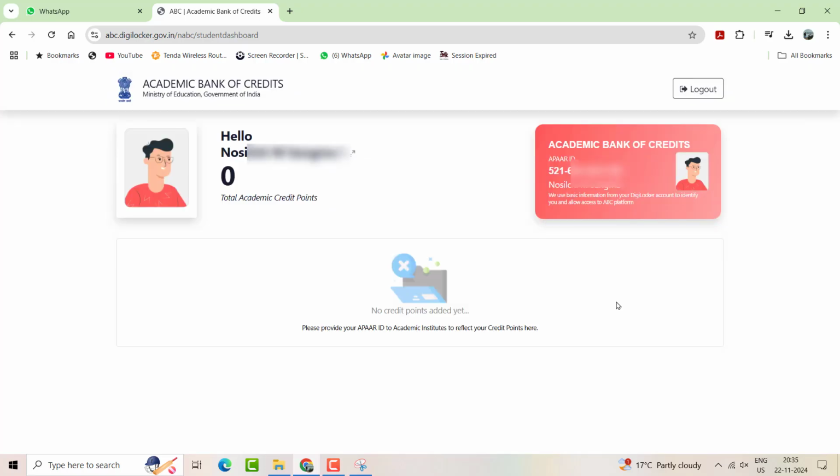So this is how you create it with a PAN card. You don't need your Aadhaar number, but you can still log into DigiLocker and see your ABC ID there.